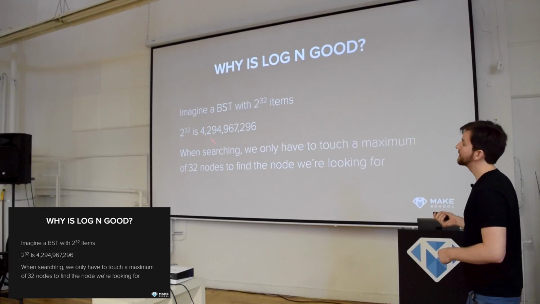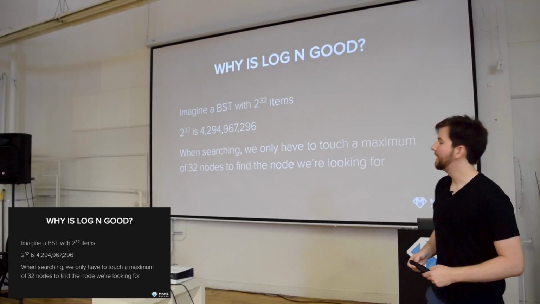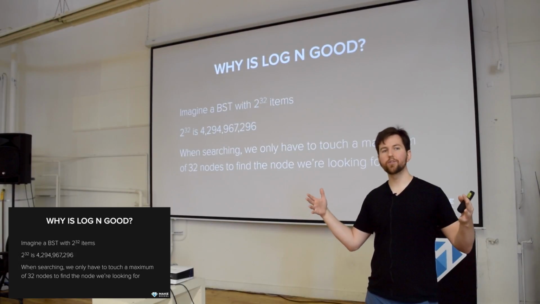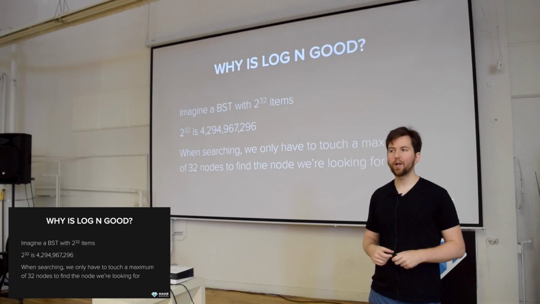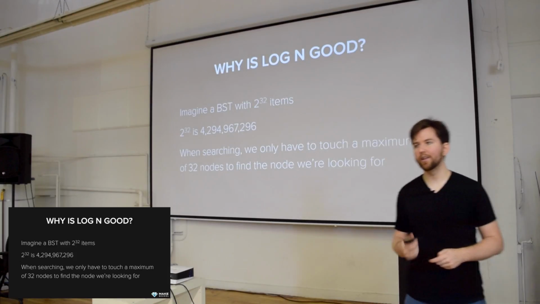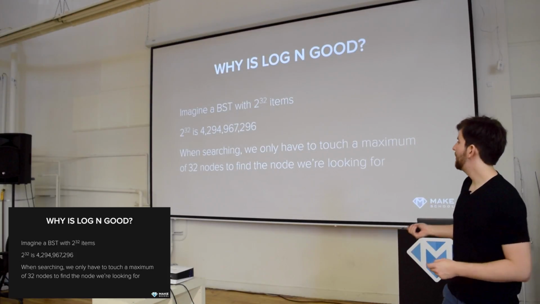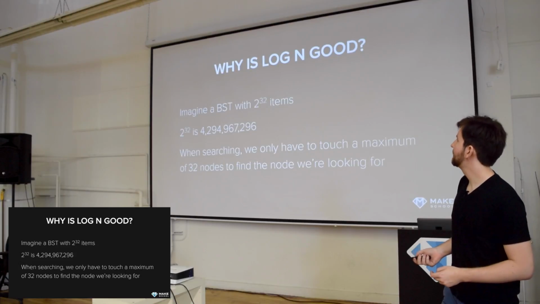Yeah? Does this apply to any binary search, or does it have to be a tree? That's a good question. Does this apply to any binary search? And the answer is yes. As long as the stuff you're searching through is sorted, this applies to any binary search that you can do in log n time. And so it's just like outrageous good performance.